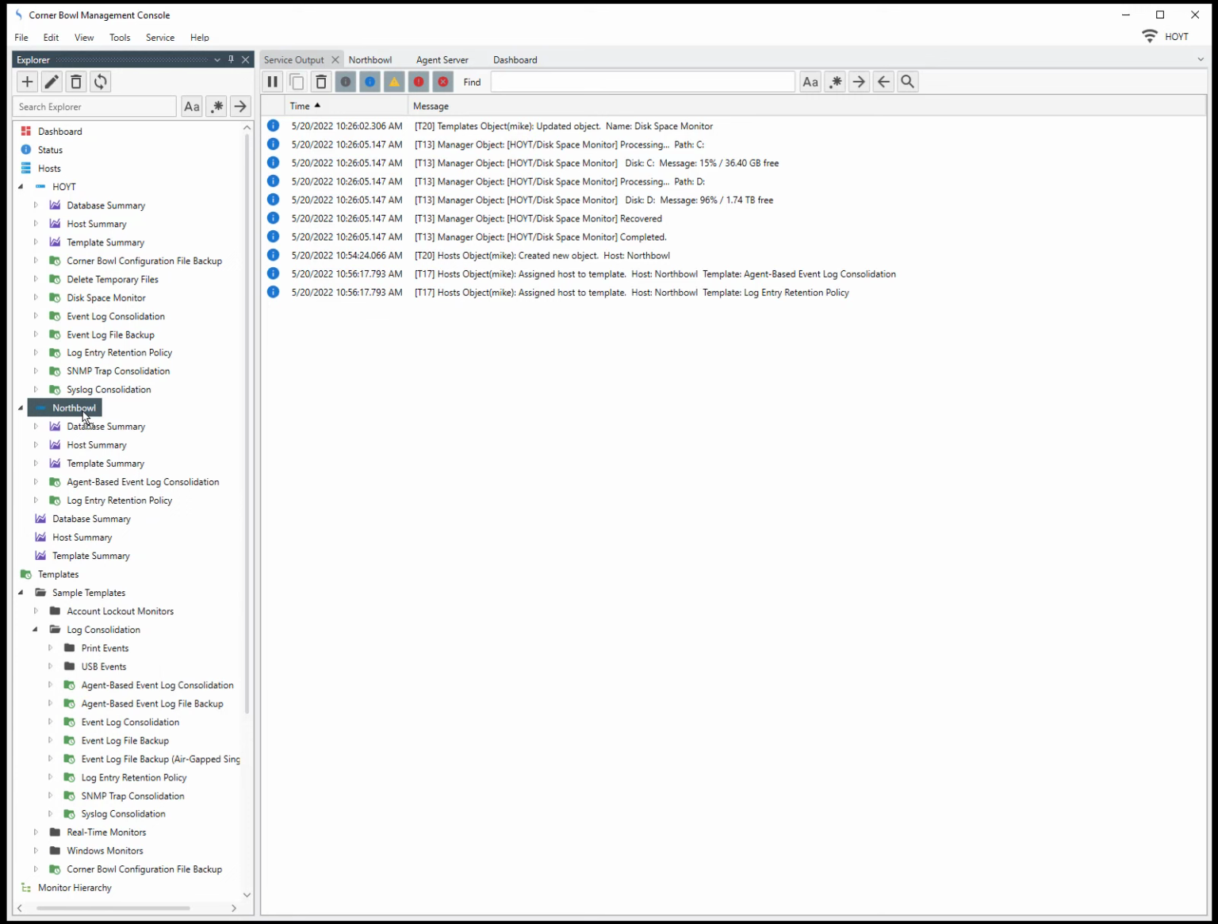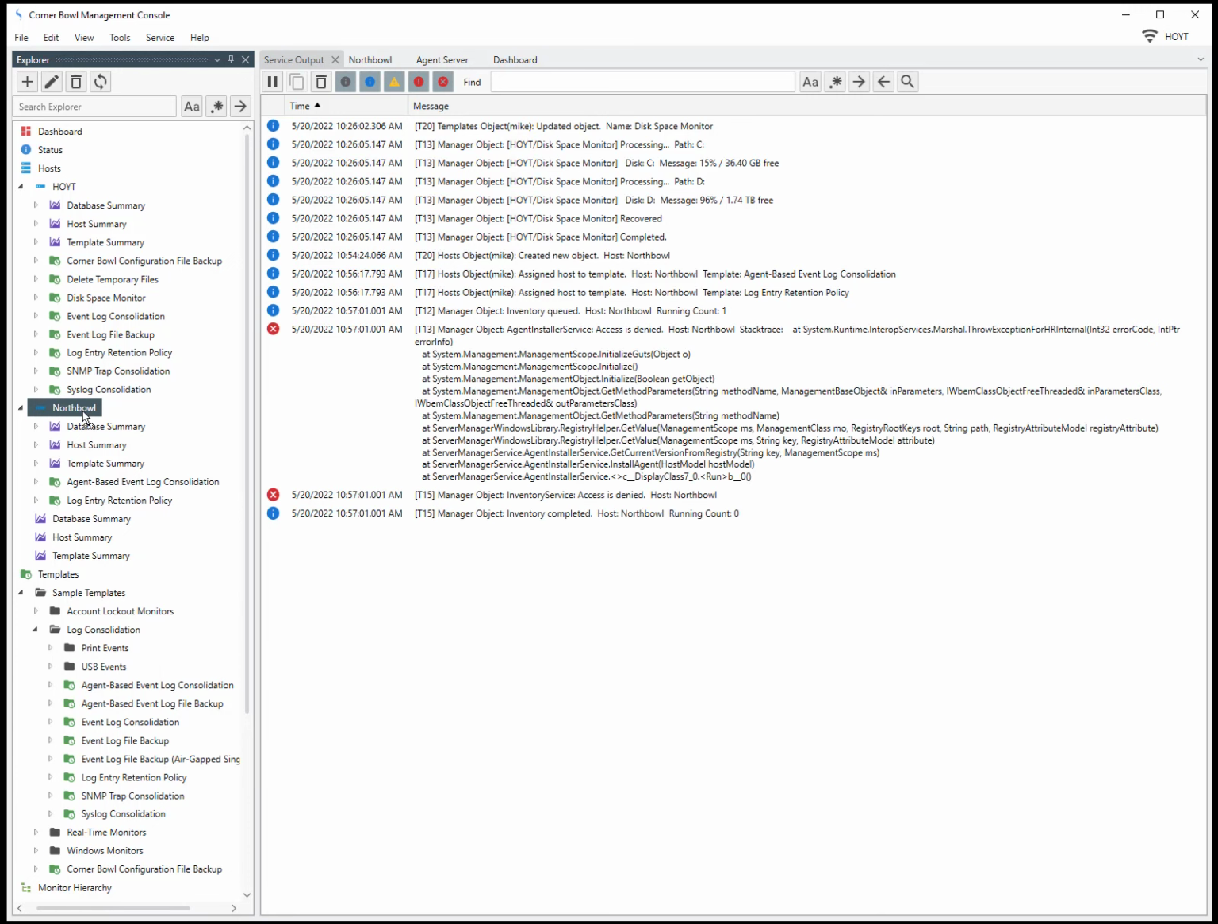If we watch the service output, we can see the service install the agent. Notice in this case, I received an access denied error. So let's fix that. In my case, I'm running the service as the system account. This means I will need to impersonate the connection.